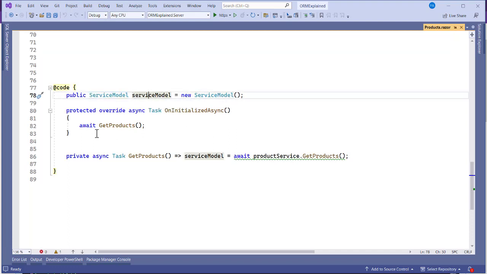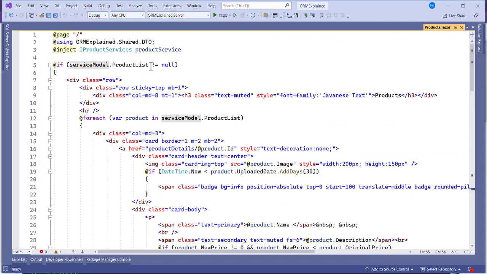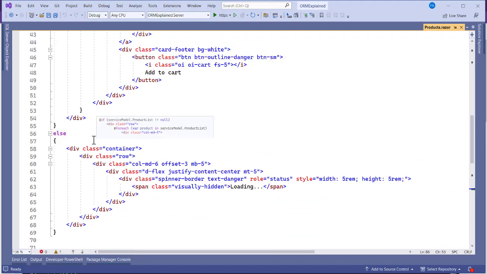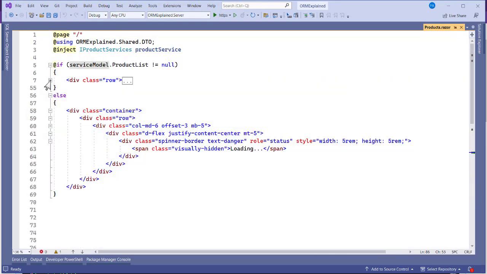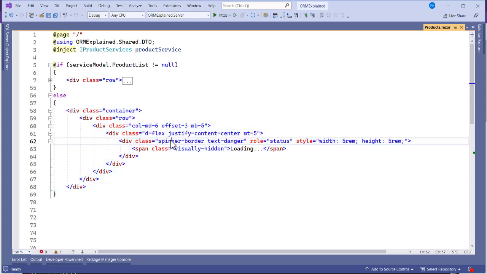When the page initializes, we call this method. This method here is getting a list of products and storing it inside the service model. So when you come here, we check if the service model product list is not null. If it is null, let's come to the else. If it is null, then this method here displays loading. That's a spinner loading. That's what you see. So it's going to spin until it gets all the products.